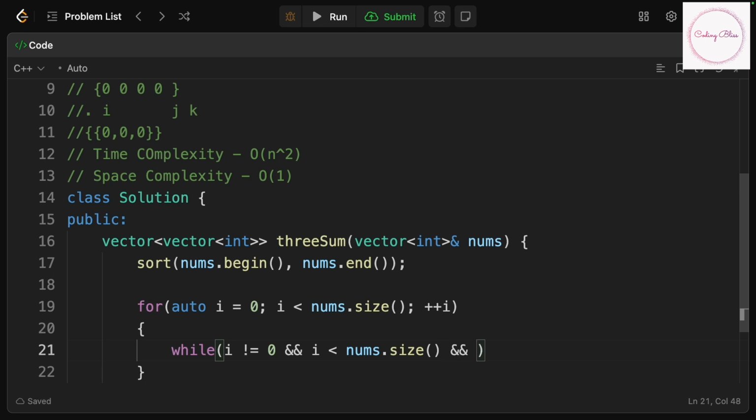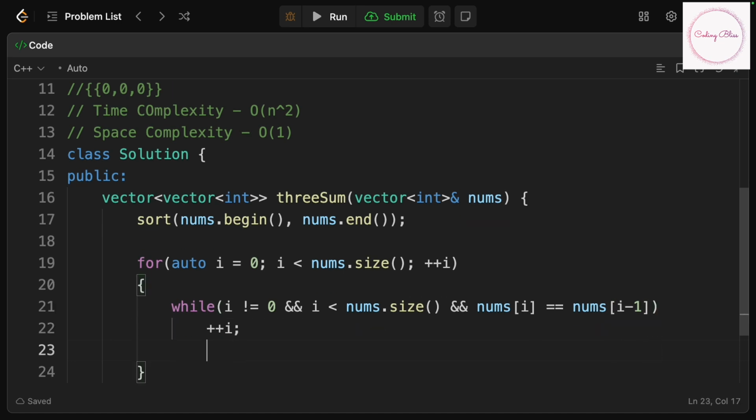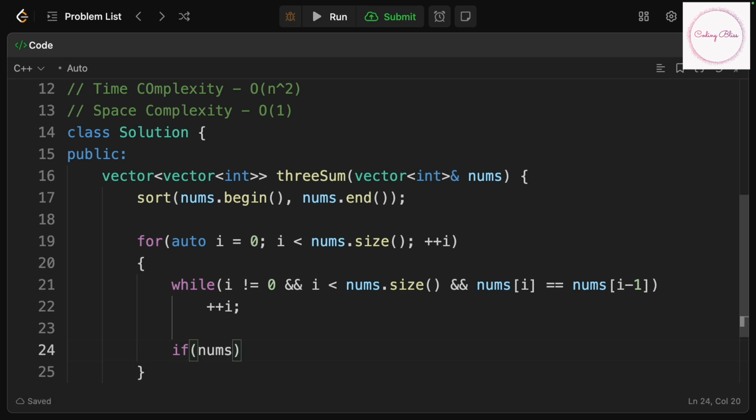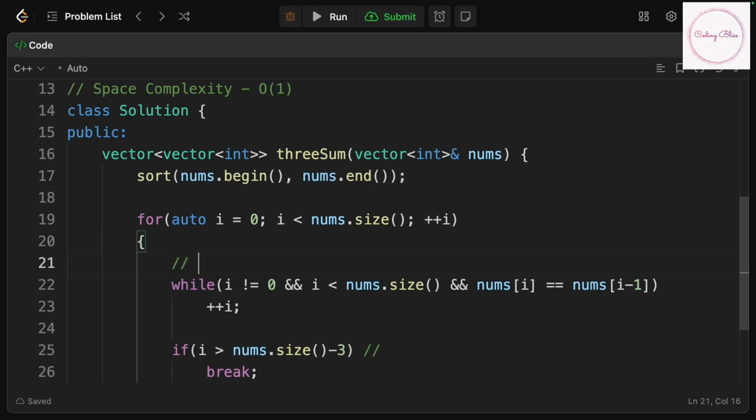and nums[i] equal to nums[i minus 1], we'll just keep incrementing i. And if i is greater than nums.size minus 3, then we can just break. Why I'm breaking here is, you could actually combine this in this condition, but it's up to you. So here, this is to check duplicates.